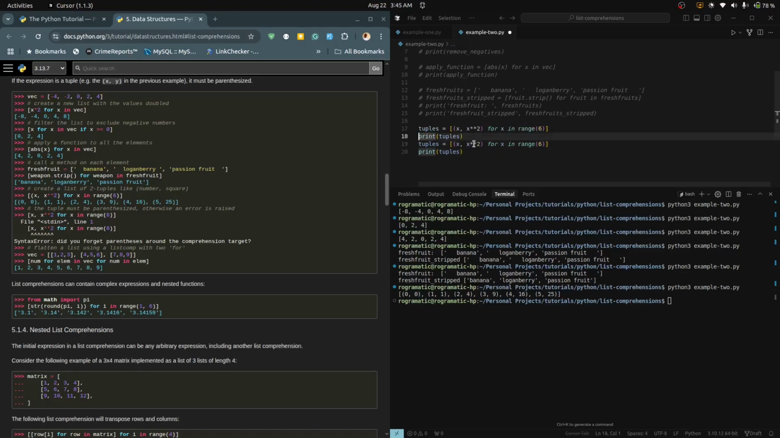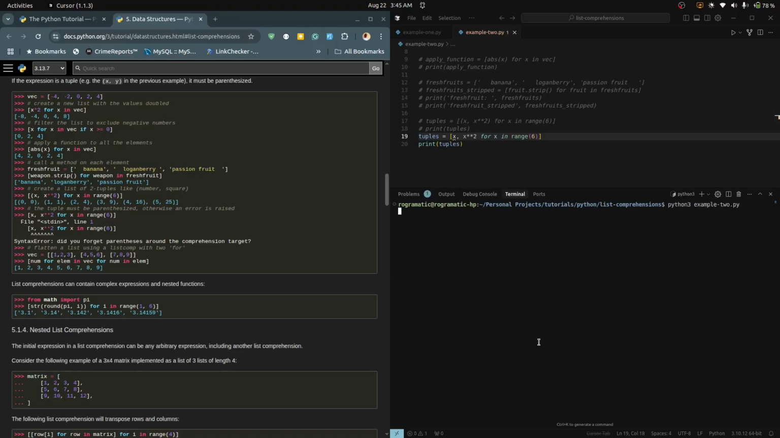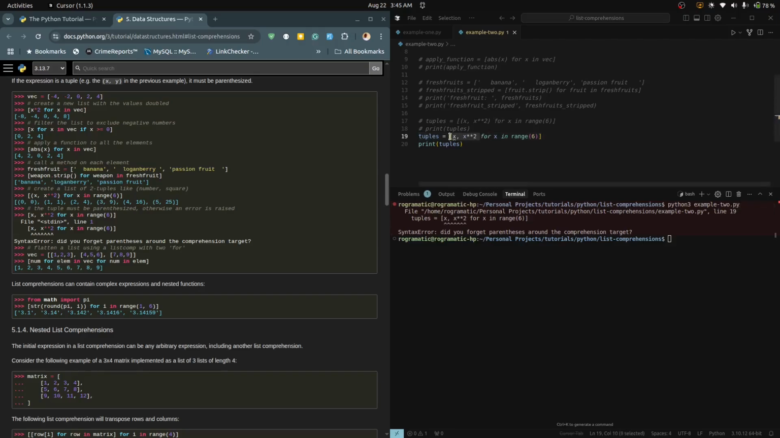Let's duplicate this, comment the first example out, and just remove this parenthesis. Let's run this again and see what we get. We see that it's complaining about this section of the code, which is here. And why is that? Because Python requires us to add parentheses whenever we are creating tuples like this. We can comment that out for now.